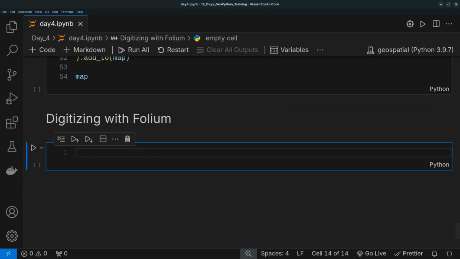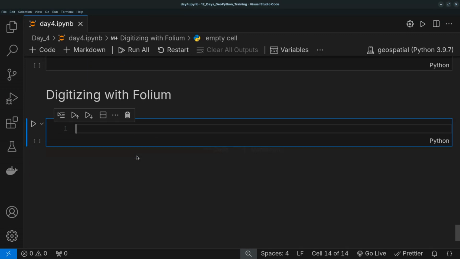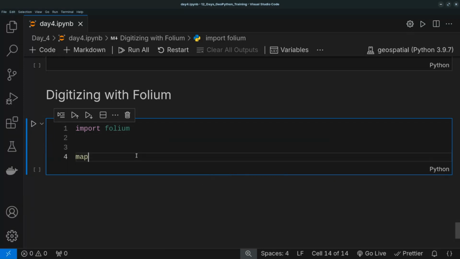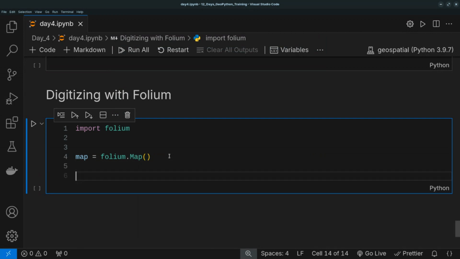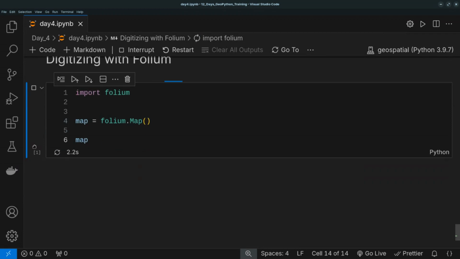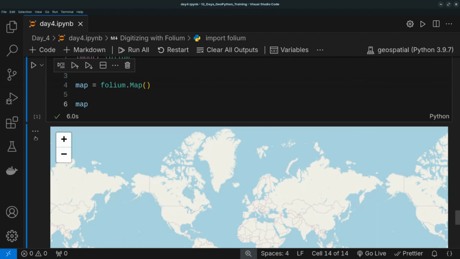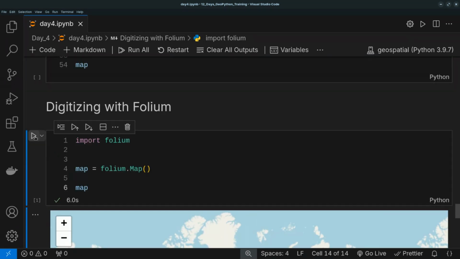Okay, so let us see how we can digitize with Folium. The normal things, so I import Folium, and then I create my map, which should be equal to Folium.Map. Okay, why do I keep on typing lowercase m? And then my map here. So no big deal, if I write this, this is the regular map that I'll see. Okay, there's really pressure on my memory. This thing should not take 6 seconds to run.